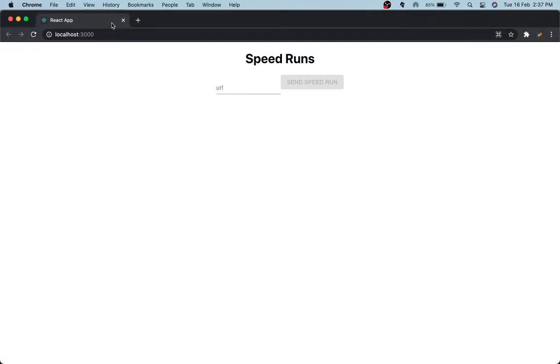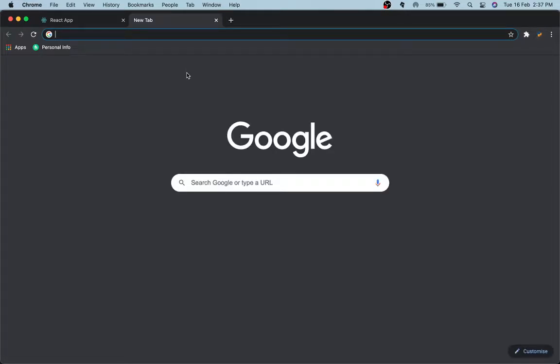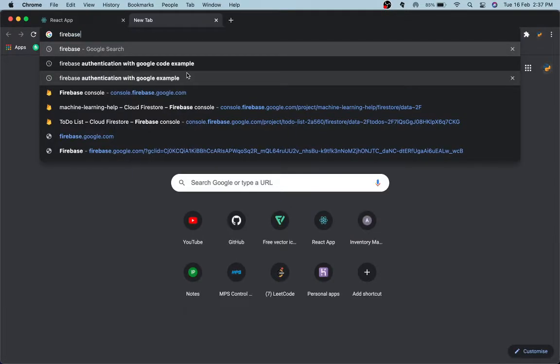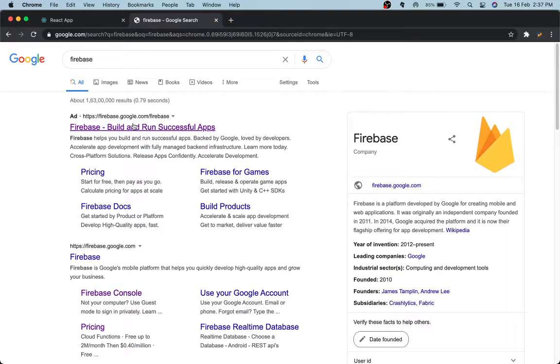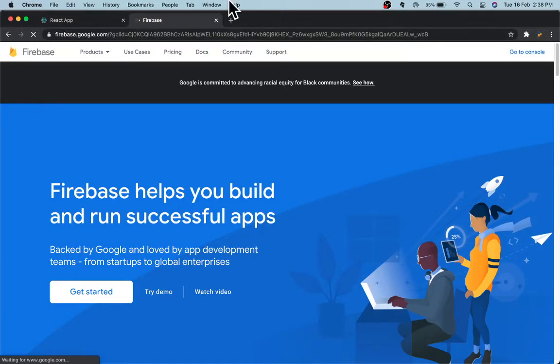So I'm just going to close Material UI. I will make a new window over here, and I'm just going to search for Firebase. Firebase is a service provided by Google that we can use for all of this. It's absolutely free, so that's very cool. Go to Firebase and you can see it will give you an introduction of what exactly this service is.